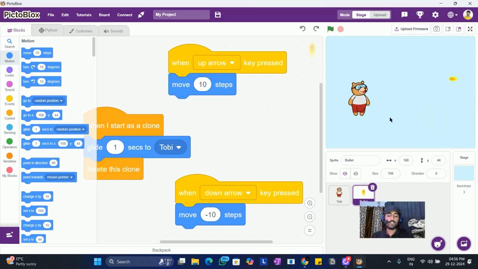Now what I can do is move this character and bullet using the arrow keys, the up and down arrow keys on my keyboard, and with space I can fire bullets. So this is something like a space shooting effect. For now, the bullets are automatically going to Tobi because we have provided the same program, but we can modify it more to create a game as well. Okay. So I hope it is clear to you.